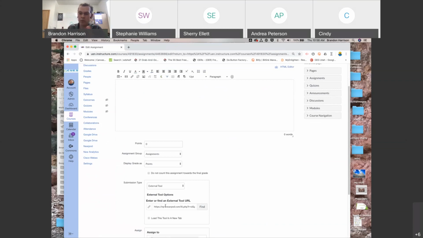It would just be a Nearpod within Canvas, which is fine also if you're not doing it for grades, just having content. You can just get the link from Nearpod and dump it right inside your Canvas course.